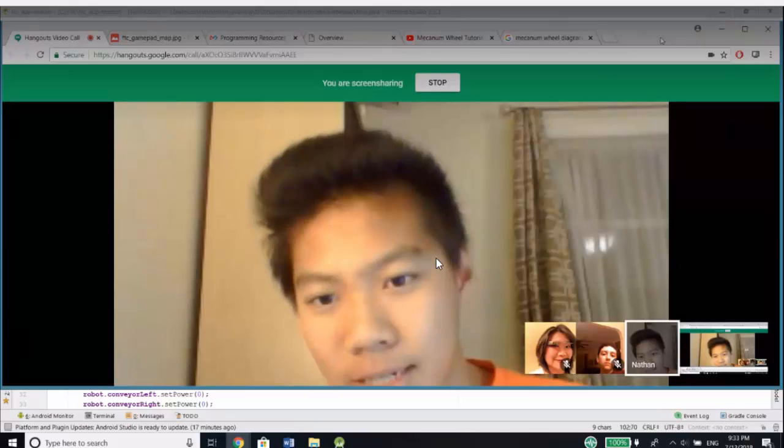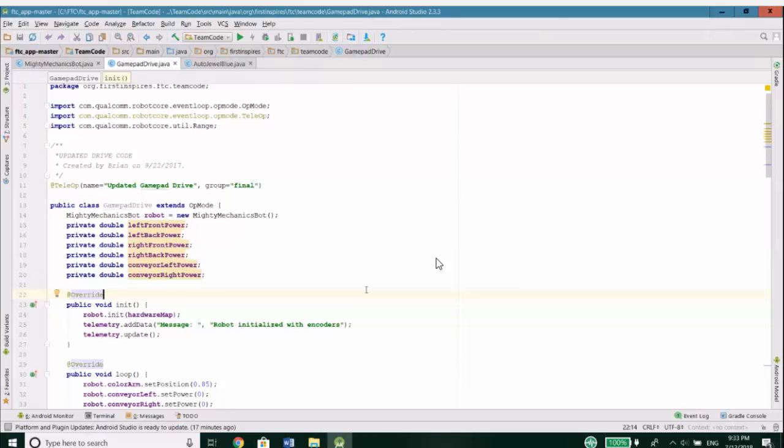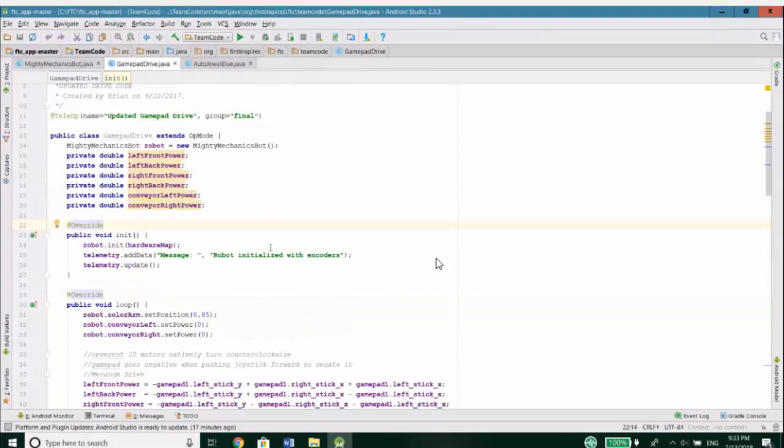So gamepads one and two are in this section, right? Can you repeat that? Basically, the programming for gamepads 1 and 2 is in this section of the code. Yeah, this is the code that I use just for the driver control period. Okay.